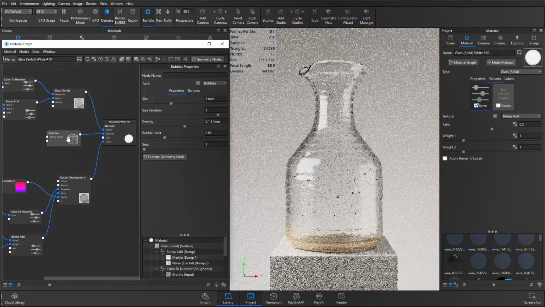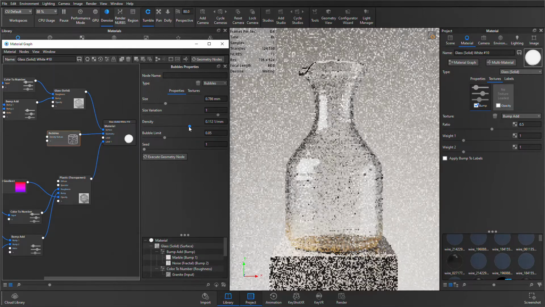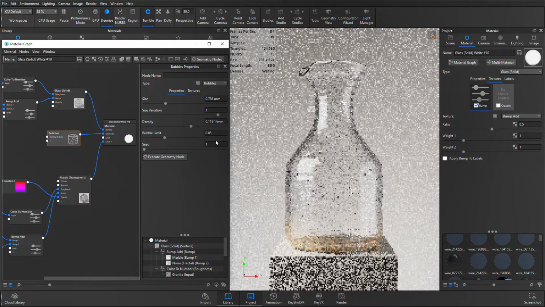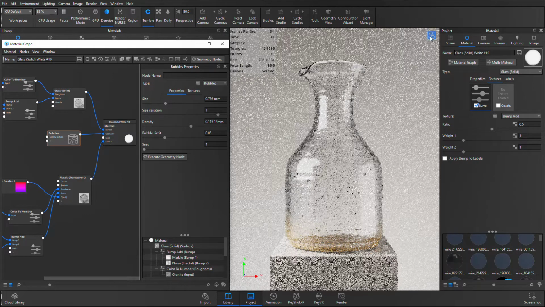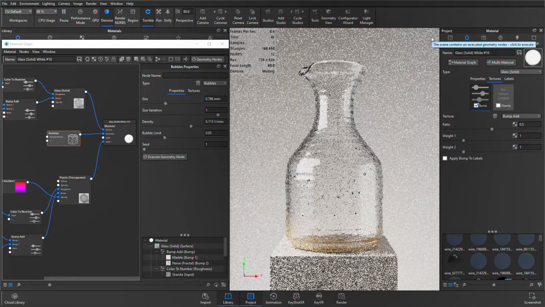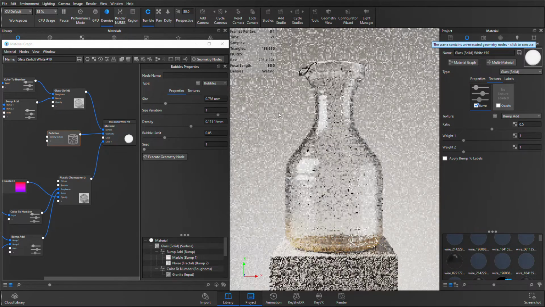I'm going to double click on that. Let's reduce the size down a little bit. Maybe have a few more. I mean, only needs minor tweaking. I think it looks all right already. But you'll see the button comes up at the top right again. No changes are made. You just got to press that. This will execute geometry nodes and it will recalculate and put those bubbles in.